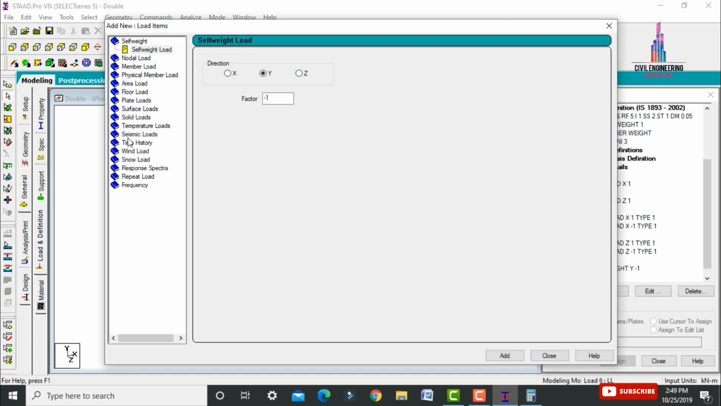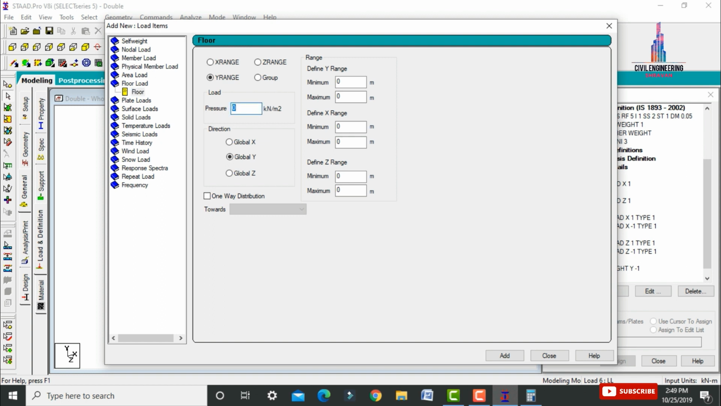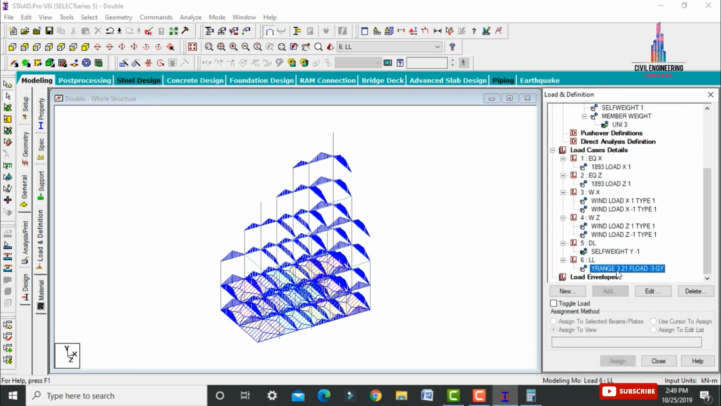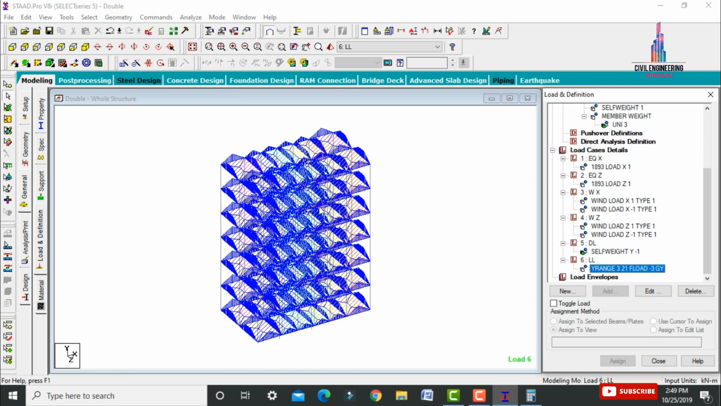Here I am selecting the live load with the floor load condition. I am assuming the load will be -3, acting at a distance of 3 and 21 meter. Click on add, close. So select the wiring. This is the live load for this respective structure.